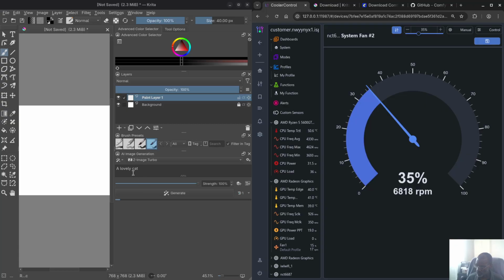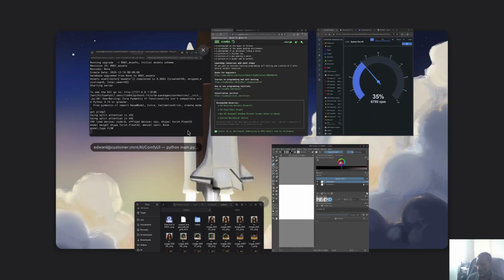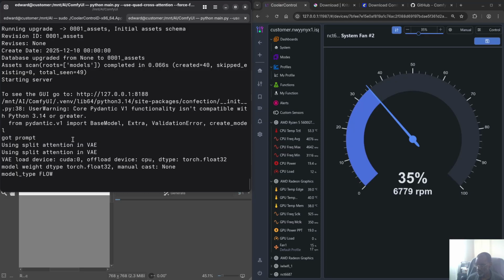Although this is connected to ComfyUI, you can see the progress bar here. The first time it runs is going to be slow. So we can actually go, oh, what is going on here? Why can't I? Oh, that's slow. I want to show you what's going on here. You see, this is the ComfyUI 8188, and let's see what's going on here. The functionality isn't compatible with Python 3.1. Yeah, don't worry about that. This should still work. It's using split attention in VAE. It's loaded the device.